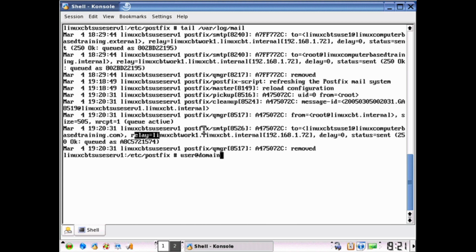Again, by examining the log files, you should always be able to tell which relay host was consulted for relaying the message. Now we can confirm whether or not the message made it to its final destination.